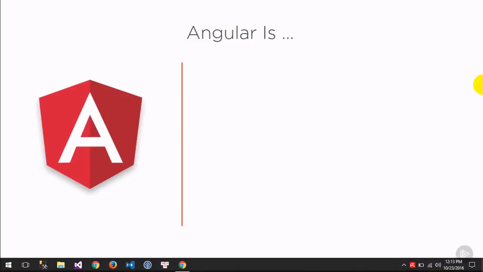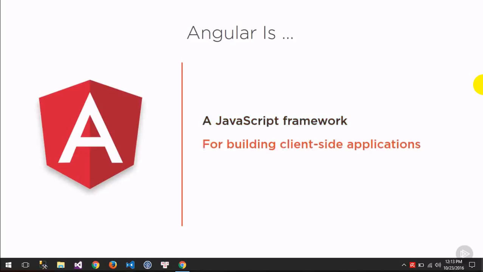At the beginning of this course, we defined Angular as a JavaScript framework for building client-side applications using HTML, CSS, and a language such as JavaScript. But this is a somewhat narrow view of Angular, focusing on using it just for client-side web applications. But Angular is actually so much more.